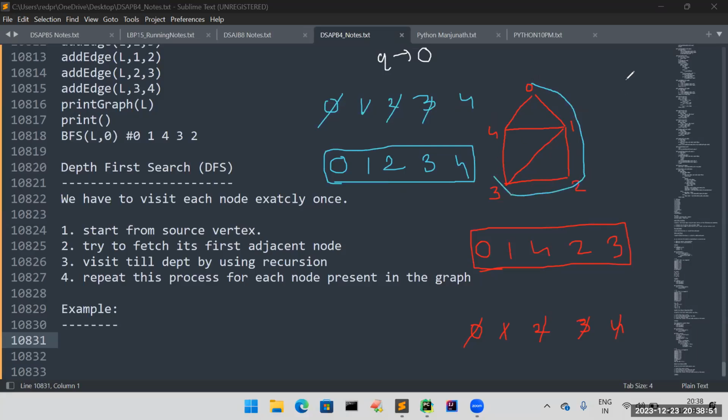But in the case of BFS, what we are going to do is take a node, find out all the adjacent nodes, then again expand these adjacent nodes. But in the case of depth first search, we will start from this node and keep on moving till the depth. Then only we will come back and go for the next iteration. Like this, we are going to get.